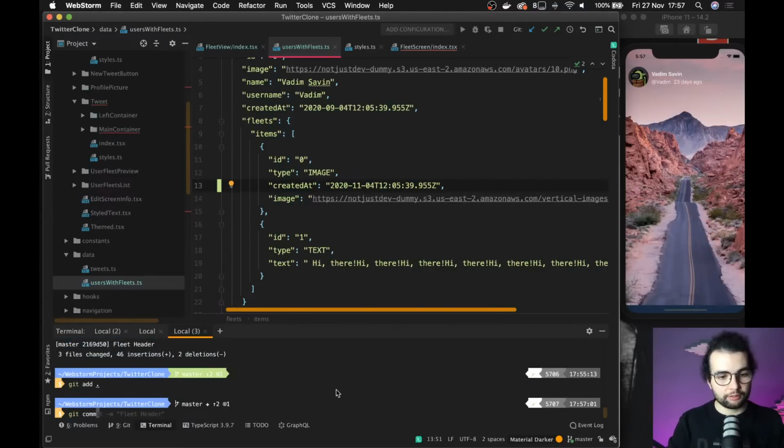Git commit, display created at dynamically. Save.